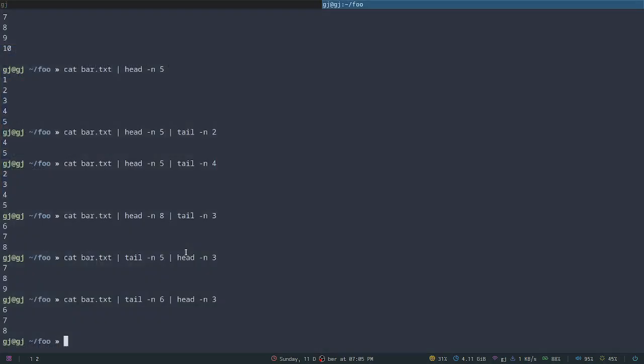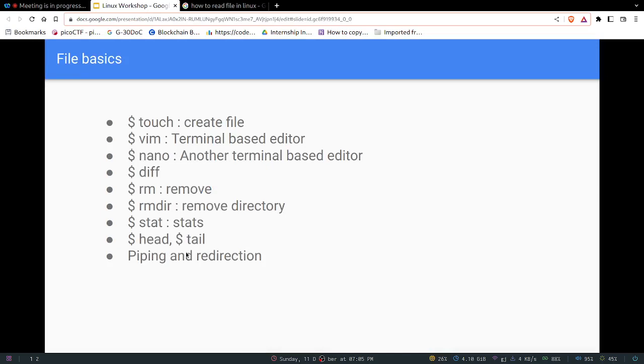Okay, that is fine. So basically you can use this n number of times. You can pass it into another head or another tail or any other command for that matter, not just head or tail. So that's how you combine two commands together. It's called piping: the output of the first command acts as input to the second.